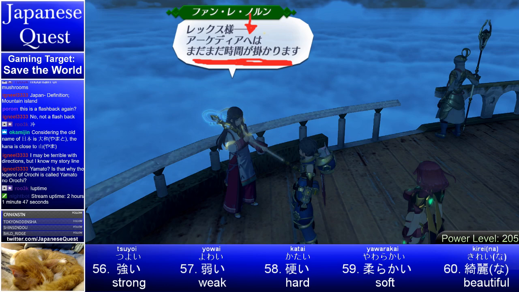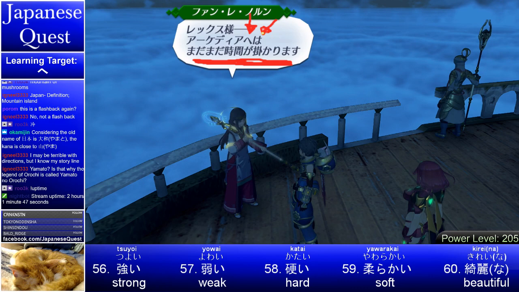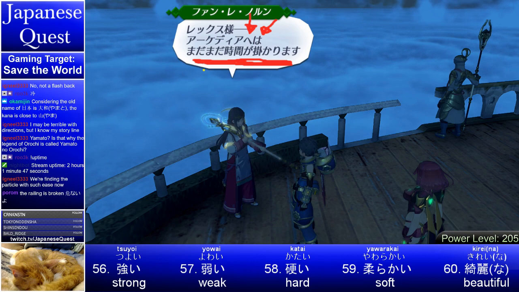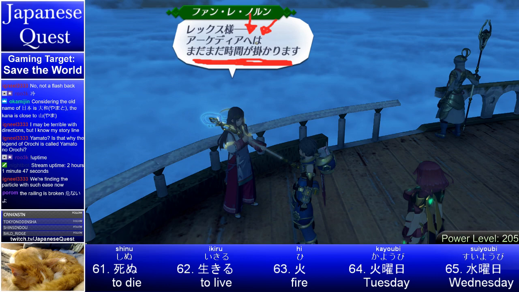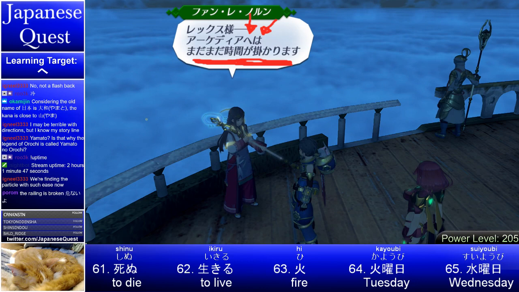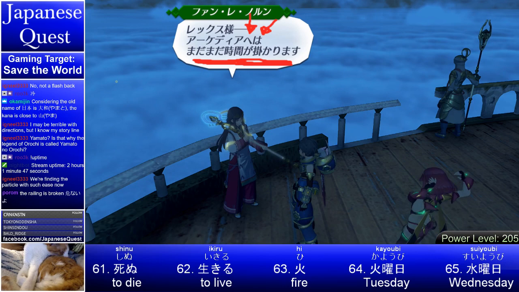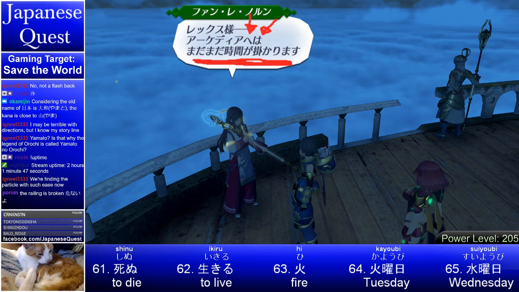And again, you see another particle. The wa is also there, showing that you're also marking the topic as well as showing direction. So as for Arcadia, the direction we're going, it will still take some time. So it's a really good example of how to use the direction particle, but it also can be combined with wa to mark the topic as well. So it's both marking a topic and a direction here. We need to find one more A now. We're almost there. We're finding the particle with such ease now. Yeah, you never know. A is pretty common. Don't worry, it will get harder later. We're still on the easy ones. We're still in the top 20.